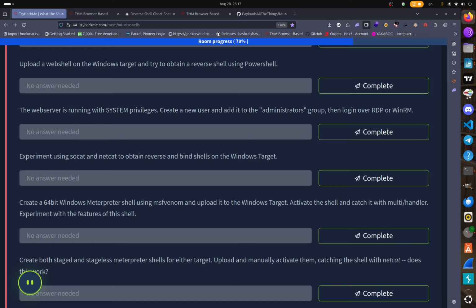Make sure your attack box is started if it's not started yet. And once that attack box is started, go ahead and click the green Start Machine button for the Windows practice box. So if you still have that RDP session from the previous question, you can go ahead and close out of that. And in the terminal of the Windows practice box, we'll go ahead and type msfvenom.